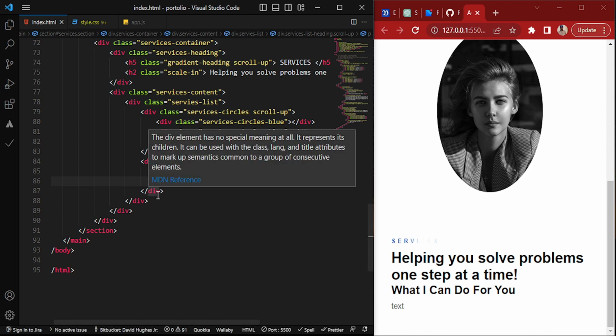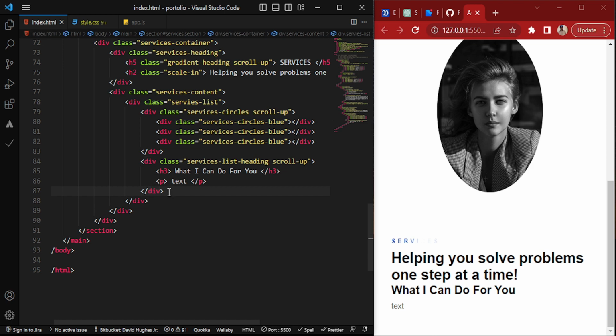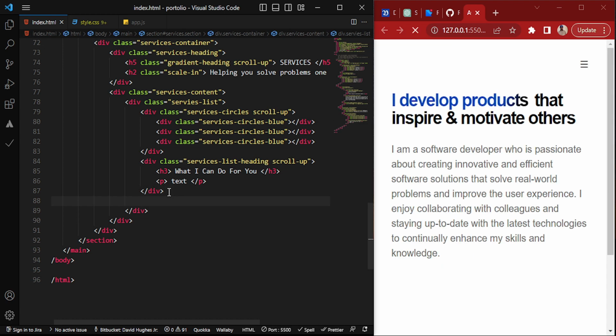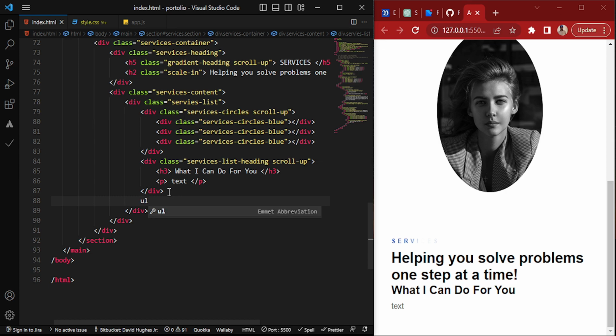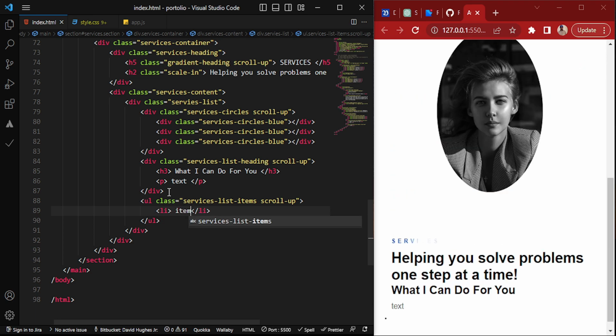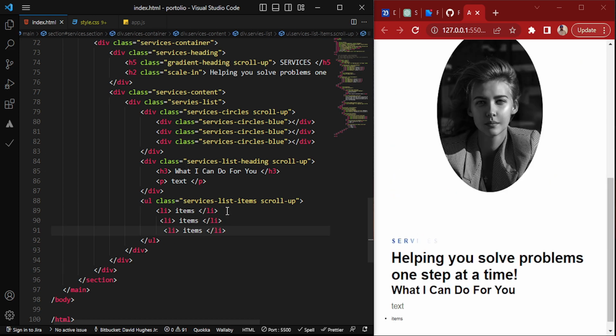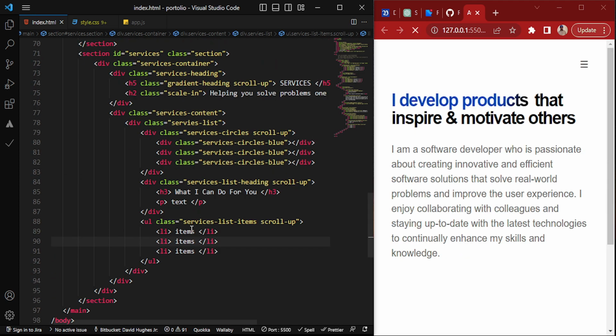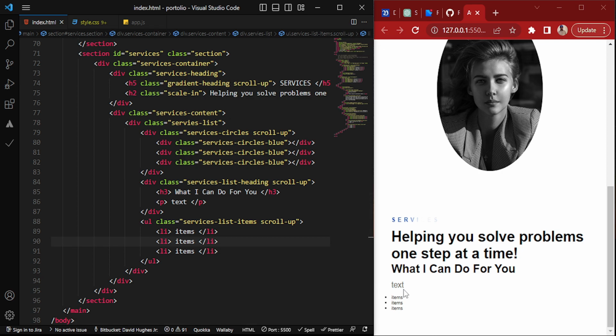Okay. So below this div right here, we're going to hit enter. And then now we need to add an unordered list with a class, and that class will be services-list-items, and then another class of scroll-up. Hit enter. I'm going to add some list items, and then we'll say items here. And then we're going to simply take this, copy and paste it 3 times here. And I want to format this document. There we go. And so from here, you can see we have a heading, text, and then we have some items here.